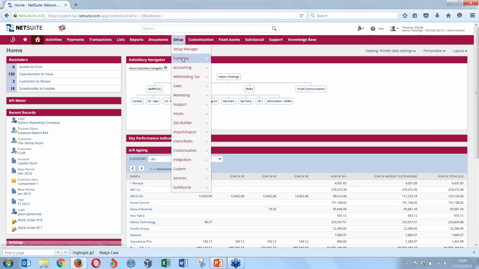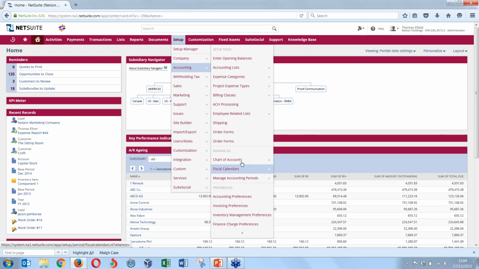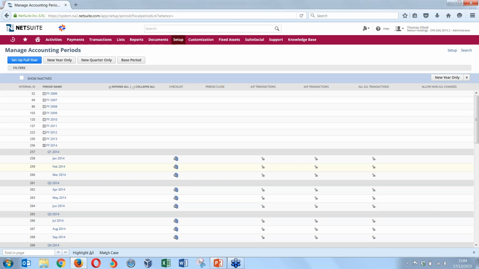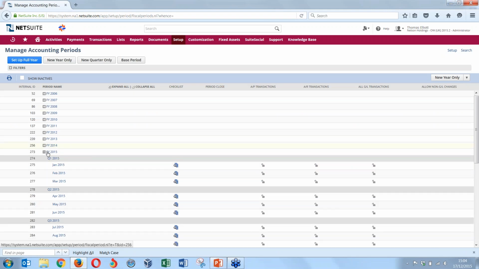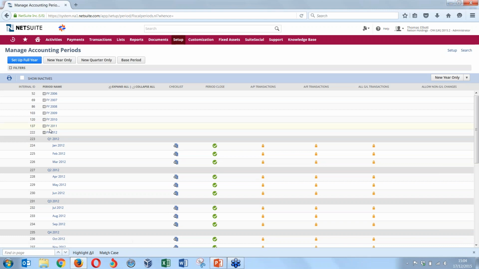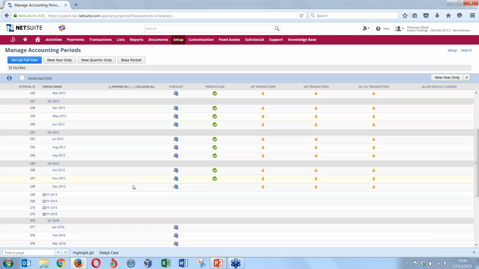The first thing we do is view our accounting periods, so I go through to manage accounting periods. Obviously this is one of our test accounts. I'm going to go back to financial year 2012, because this is when the last set of periods have been closed. We can see that all my periods are closed up until November 2012, indicated here by this green tick saying it's closed. December 2012 we're going to have a look at in a minute. This isn't closed, but you can see these transactions have been locked for accounts payable, accounts receivable, and all GL transactions. In a minute I'm just going to open this up.